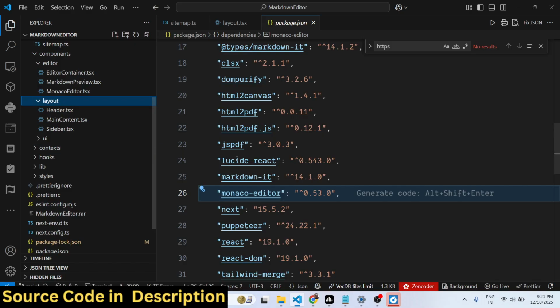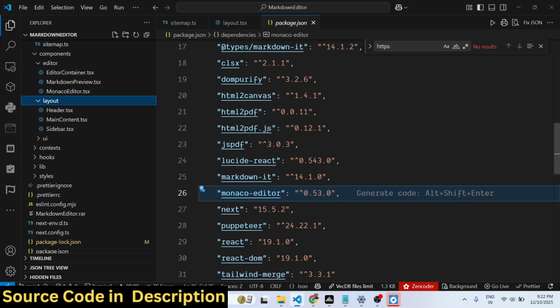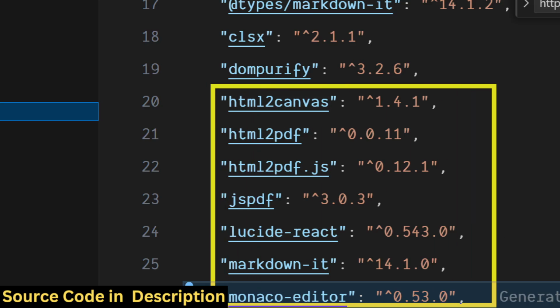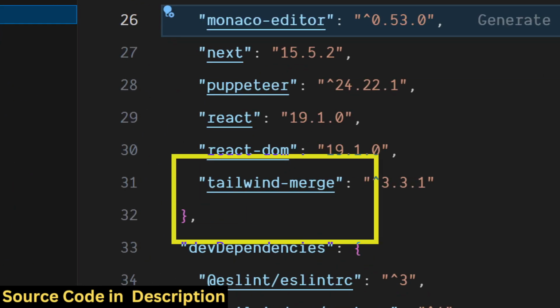So we are using quite a number of third-party libraries for this. First of all, we are using Markdown-it, jsPDF, html2pdf, and html2canvas. These are all PDF processing libraries and Markdown processing libraries. So it's a fully fleshed project. We are also using some Tailwind as well.